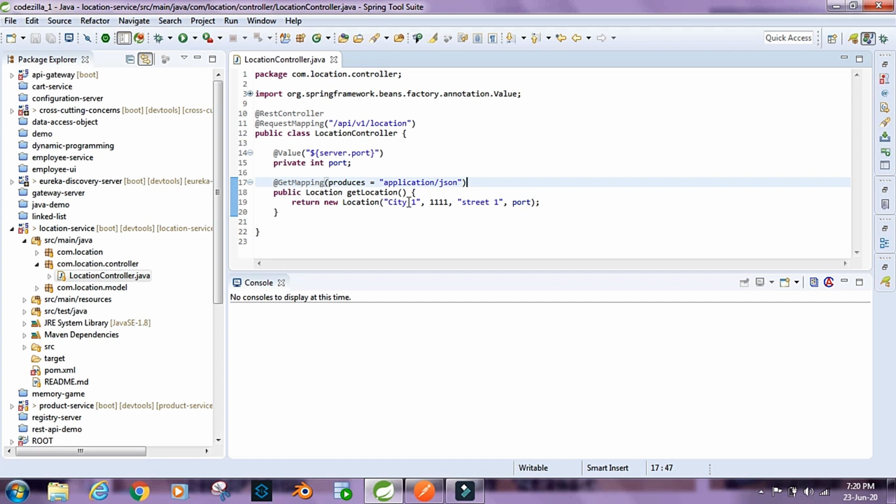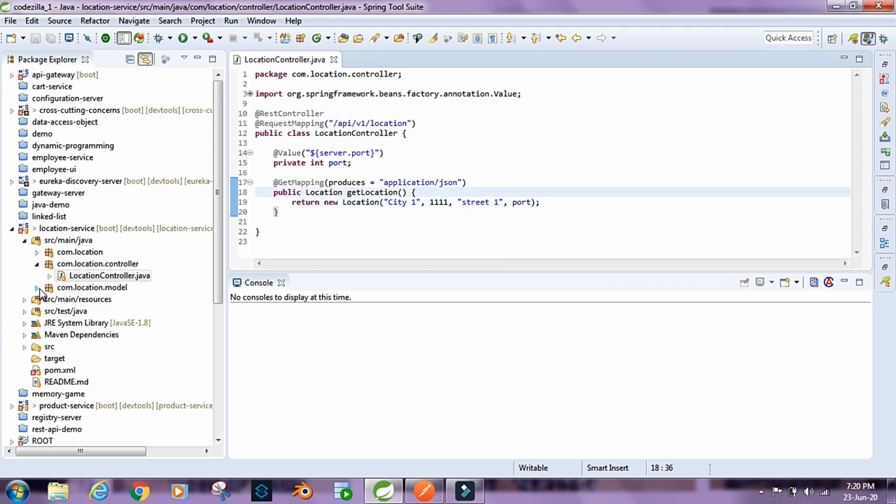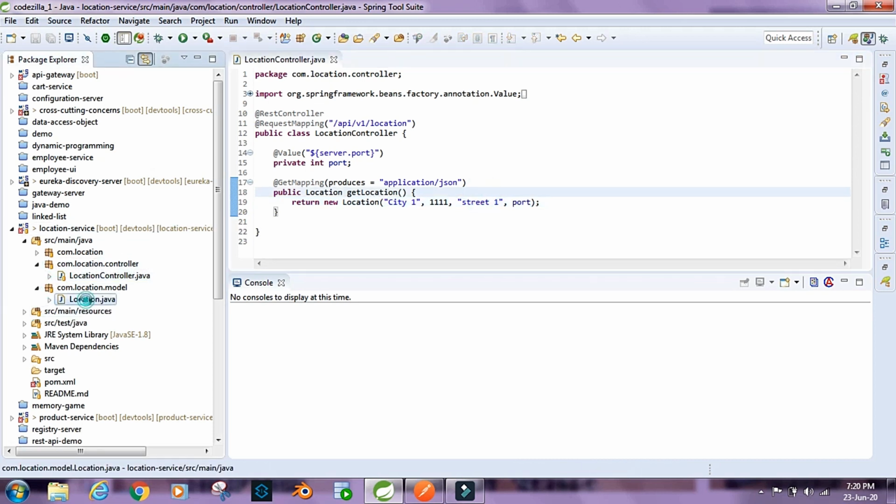So this is going to serve as an endpoint for our location service API, and it returns a new instance of location, which contains the port. In a while we're going to see why we need this port, or why we are setting this port inside this location class. Now let's take a look at the location model class.